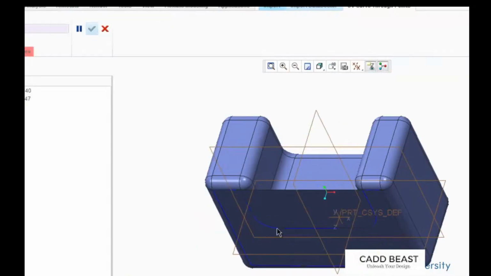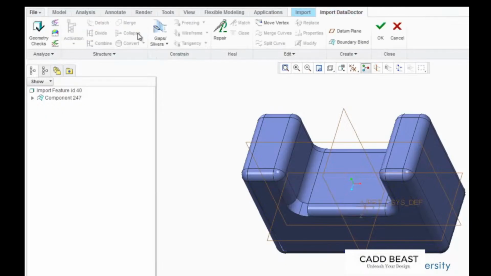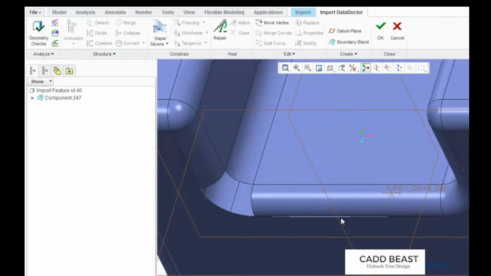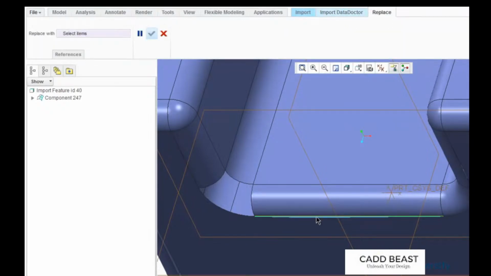Now I will hold Control and select these 2 points and press OK. Now I'm going to use the curve I just created to replace the boundary edge of this surface. So I will click on the existing boundary curve, select Replace, and now click on the UV curve I just made and click the check mark.